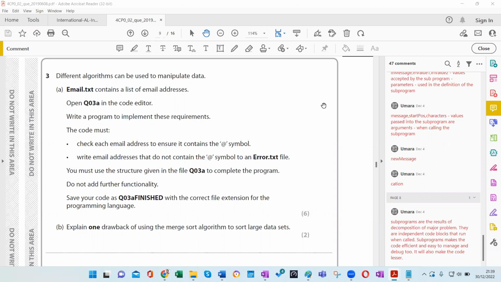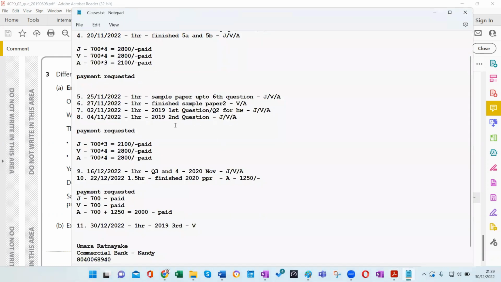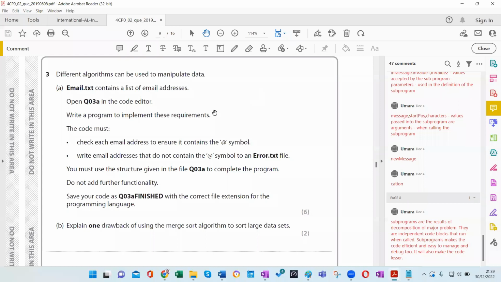Hello, Hariharan. Hi, sir. Hi. So we hadn't finished the 2019 paper. I just noticed that we had done only up to the second question. I just shared the files you download.